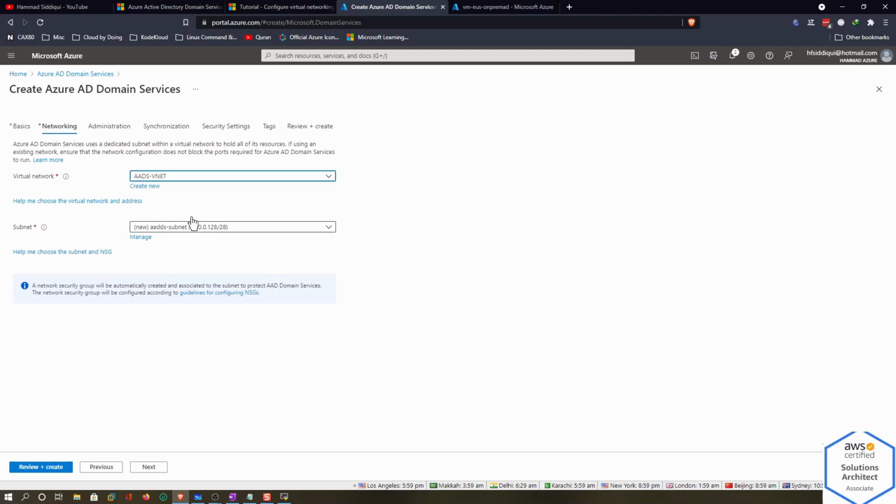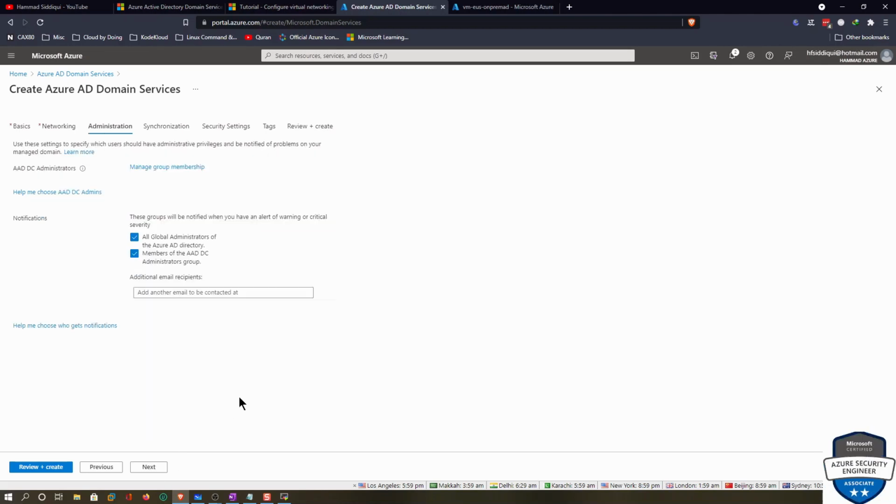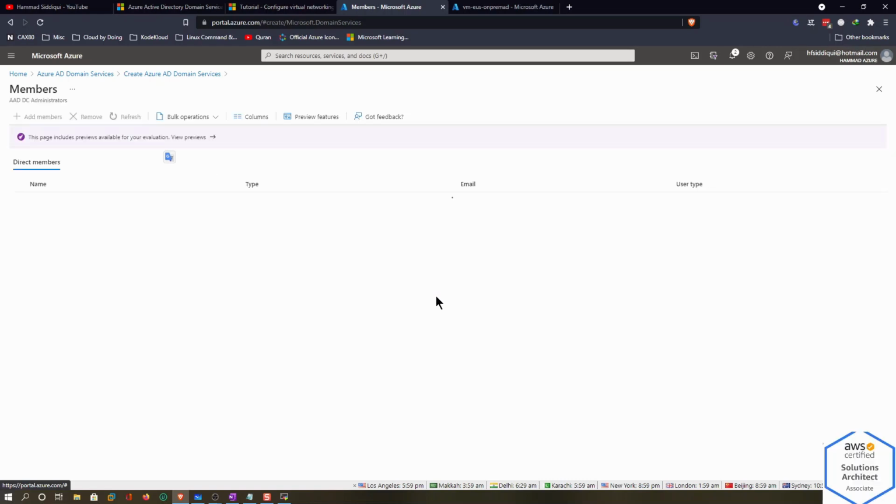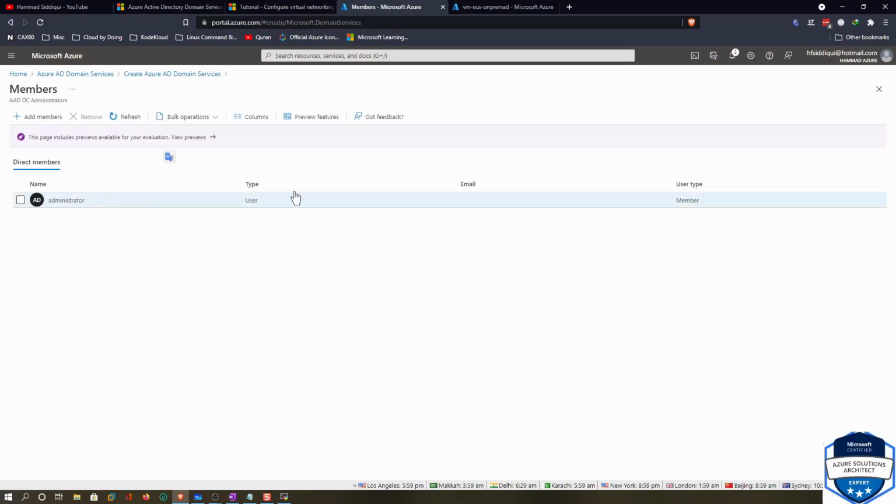We'll just use the one that we created for this service. Subnet, we'll use the same subnet, and click next. And then this is the AADS administrator, the domain controller administrator, which is like a local admin. So I actually created an admin, I think admin@hamadsiddiqui.com. I'll show you in the AD as well, but this person is already set up as a user. This is not a global admin, this is a user that is in the cloud and on-premises as well. So I'll explain that in a second.